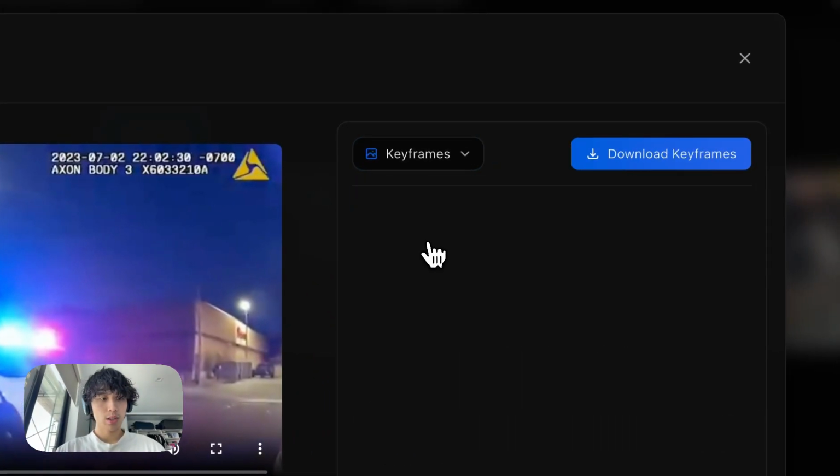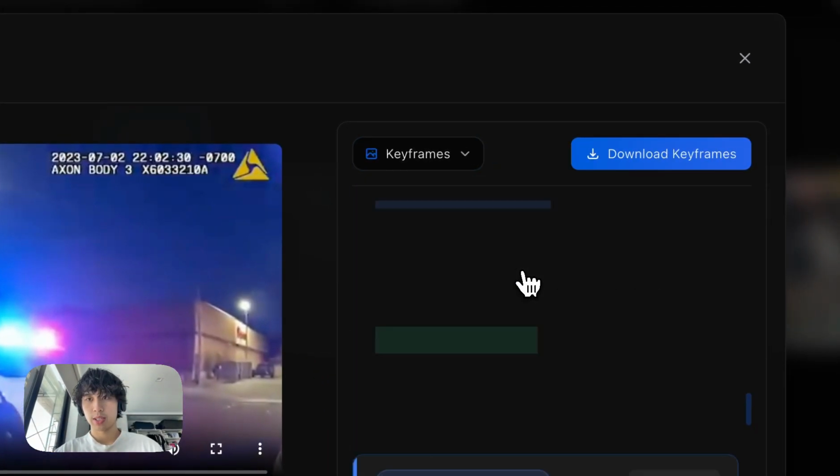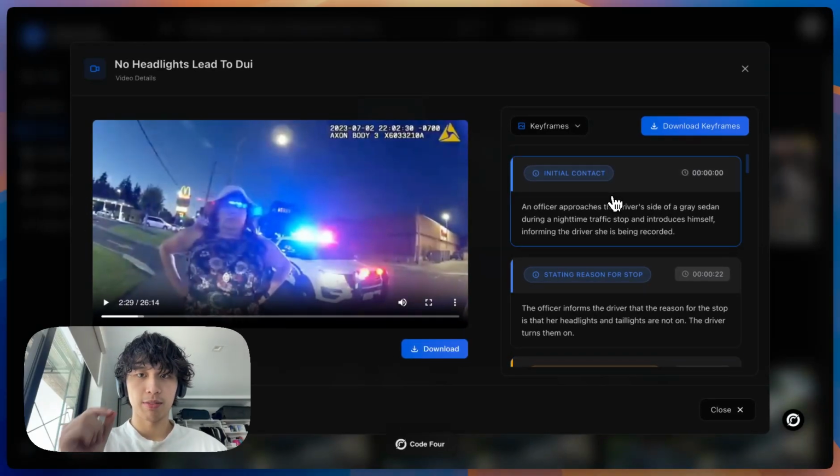We're also able to do keyframe extraction, which is essentially any visual components inside the video. We use our vision language model and computer vision, as well as any sort of visual indicators, to be able to pull the most key moments inside each one of these videos.